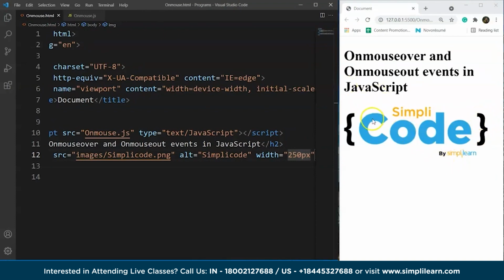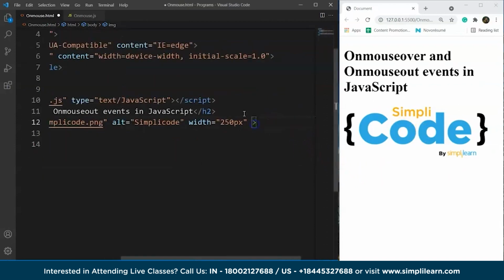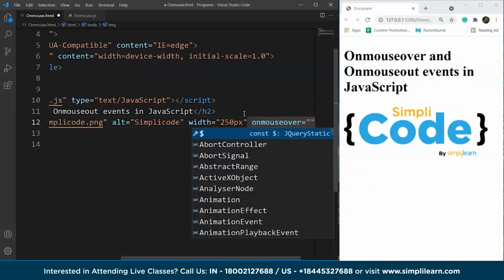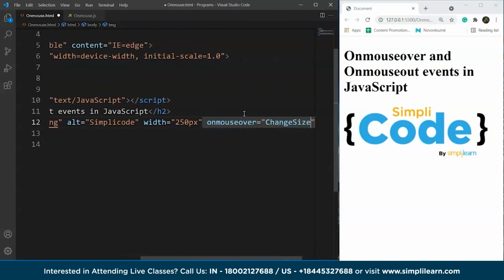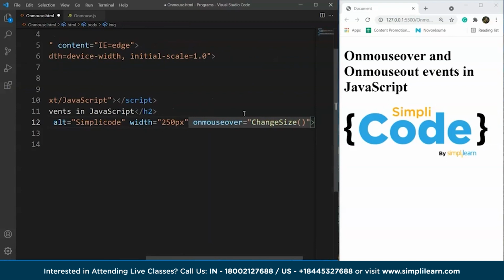So we have this image over here, and next thing what we are going to do is we are going to increase the size of this picture on taking the mouse cursor over this image. So what will happen is when we take our mouse cursor here, the picture size will increase. So for that we have to use the onmouseover property, or we can say the onmouseover event. So we'll write here onmouseover, and we'll call a function on taking the mouse cursor over this image. So we'll write here changeSize. We'll declare it in a JavaScript file, and we'll call this function on taking the mouse cursor over this picture.